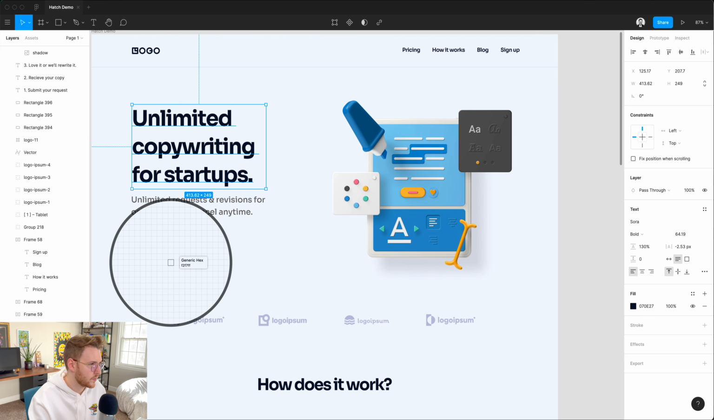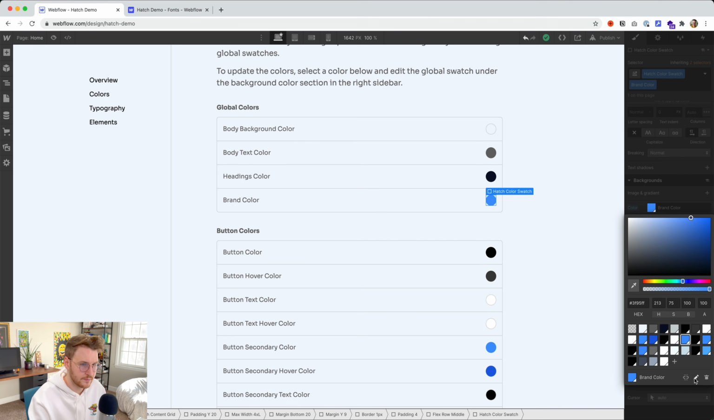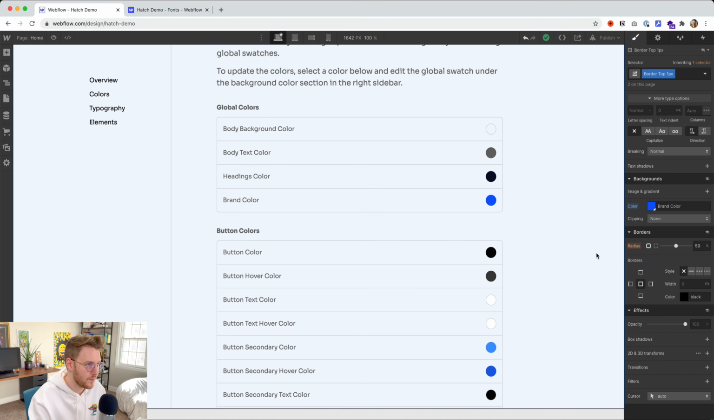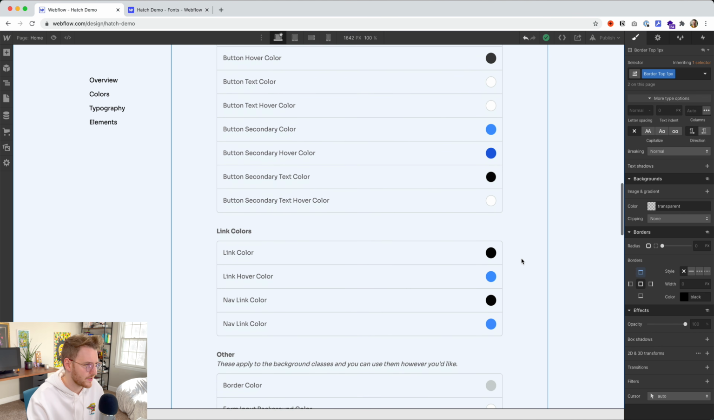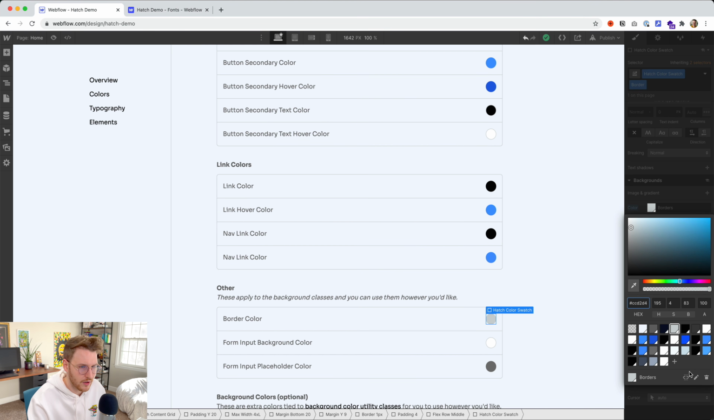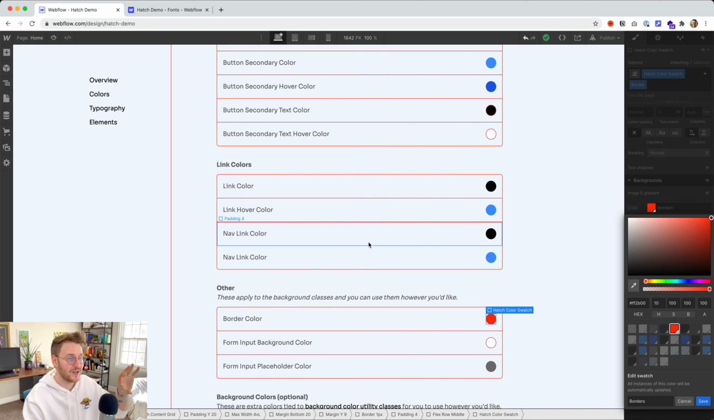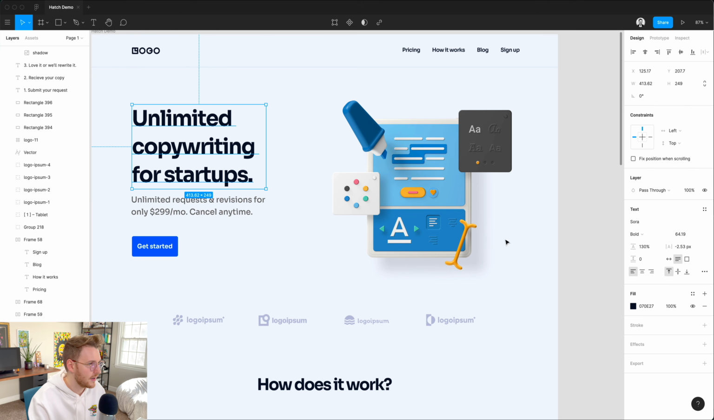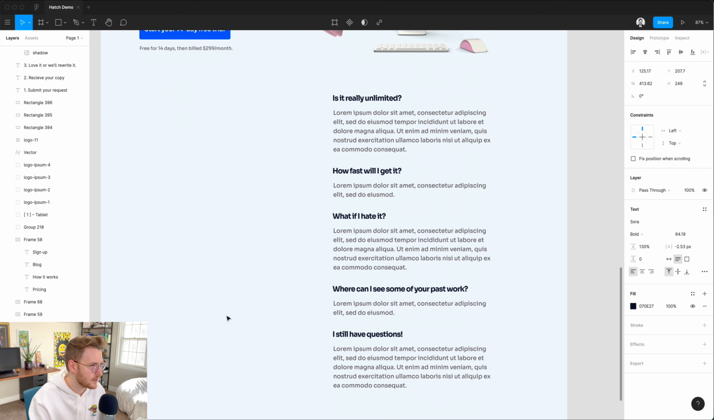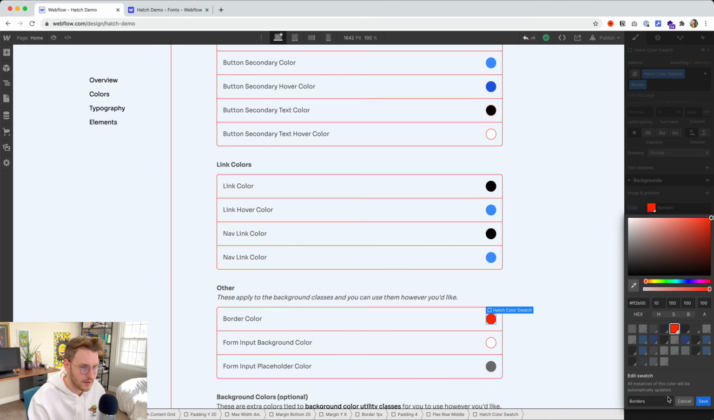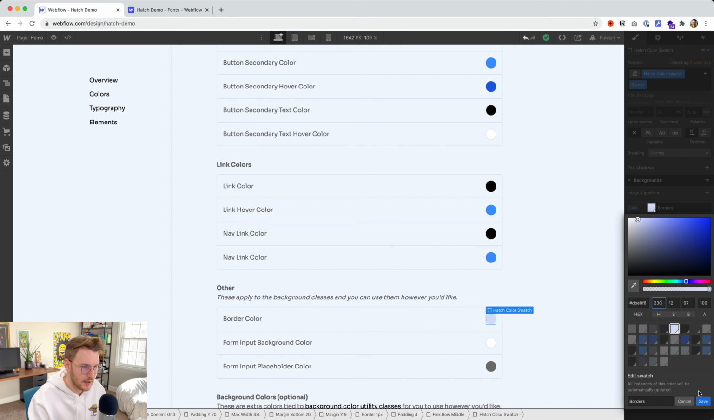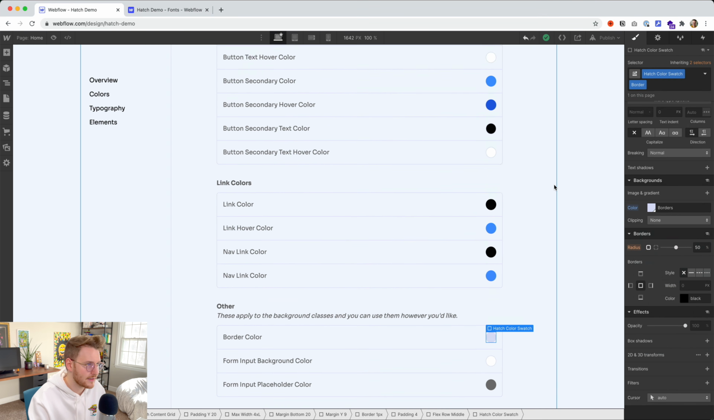The brand color, we'll use this blue, like so. And you can see everything is being updated in Webflow. So for example, if I wanted to change the border color for whatever reason, I could do red, and you can see anywhere it's using that border color, it automatically gets updated. And actually, while we're here, do we use any borders? We do. So we'll make the border color that. Perfect.